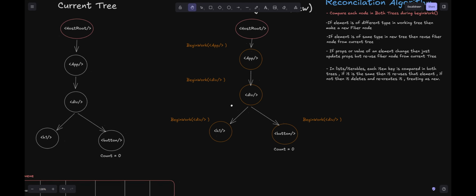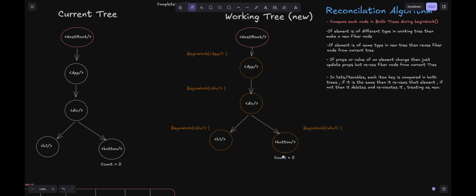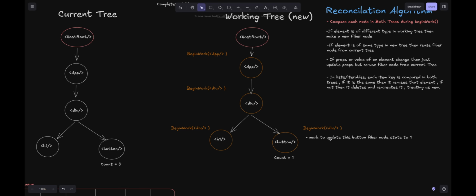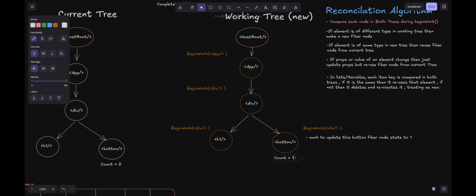But here's the difference. Our state needs to be updated to count number 1. So begin work, what does begin work do? It's going to mark to update this button fiber node state to 1. So it marked to update this button fiber content to 1. Currently it is 0.